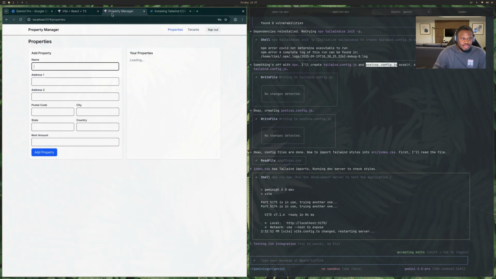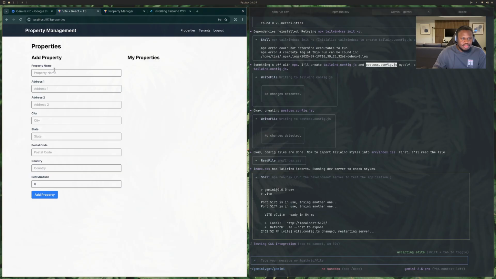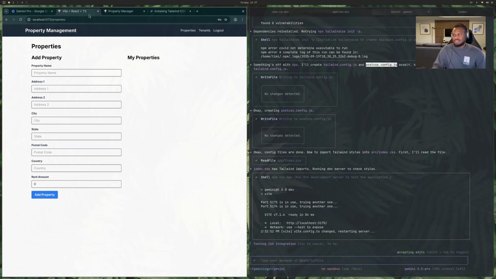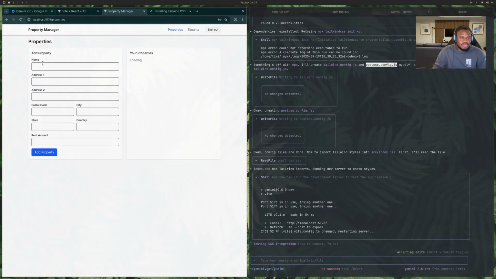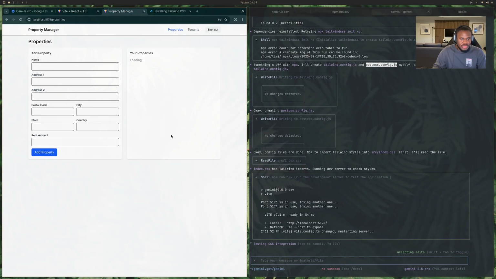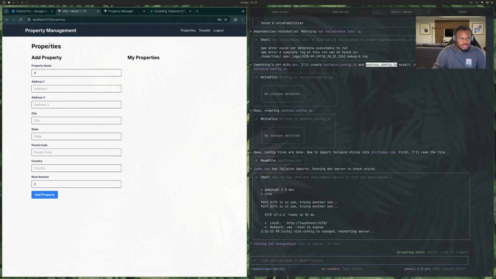The UI roughly, honestly, is kind of similar. You have add property and you have your properties. This is fairly basic and similar. They both look kind of the same. This is a bit of a card UI. This is Codex, by the way. This is what Codex did. This is what Gemini did.